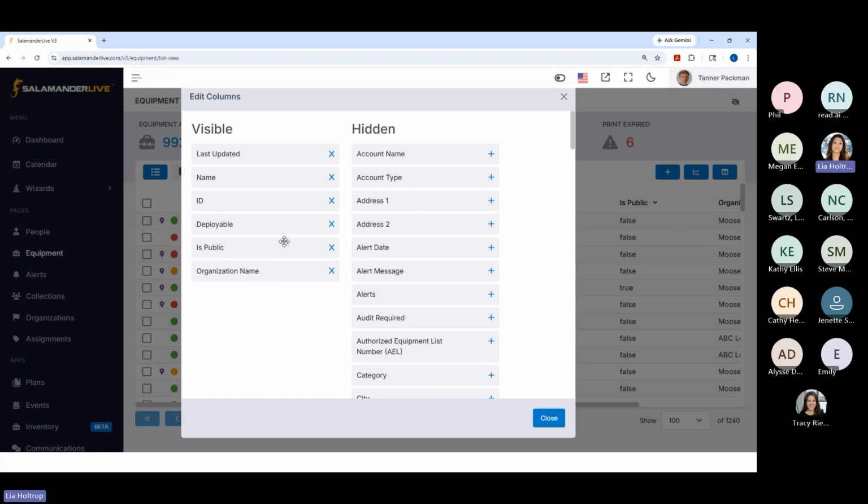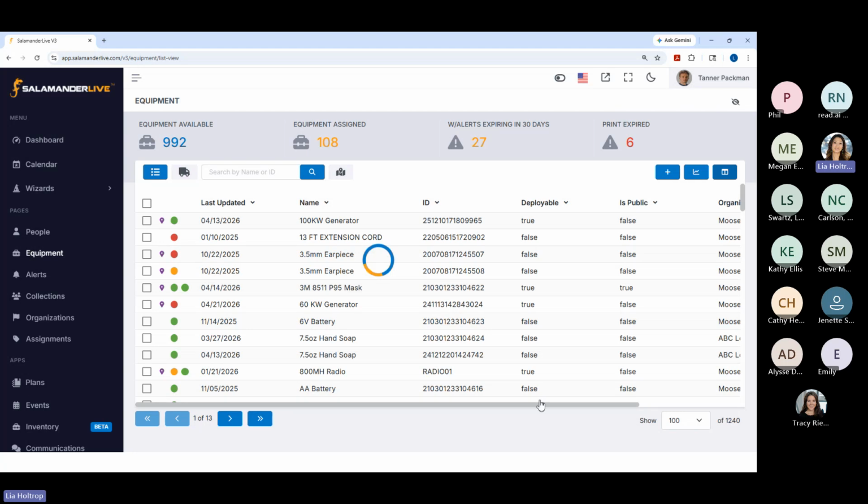Now this is public is actually an important piece when it comes to seeing what is deployable account versus what is deployable organization. So is public means that is it set to the account? You're going to see true or false. If it's set to the organization, you'll see false in here for deployable. So we're going to close that out and you're going to see my list here.